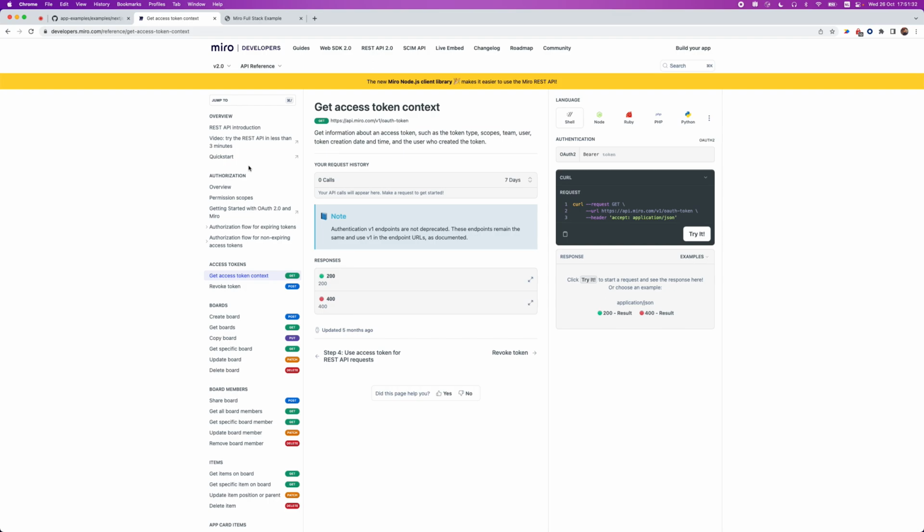And if you're creating a REST application and you want to use Next.js, using this app example is a pretty good place to start.